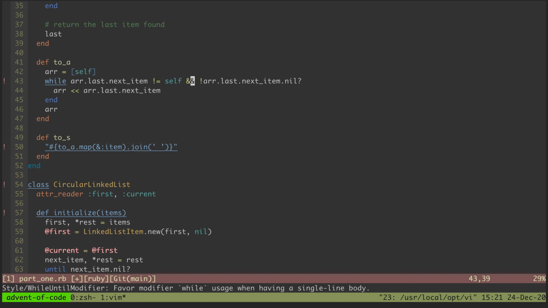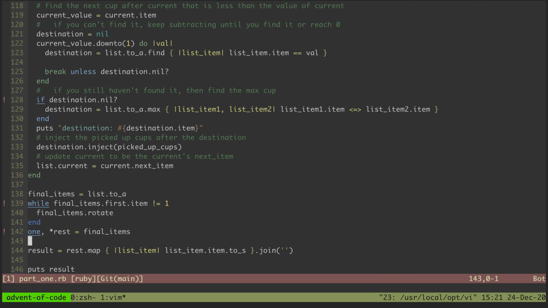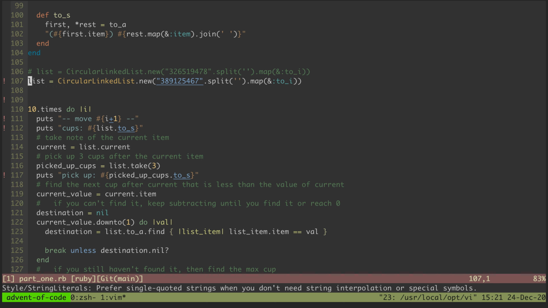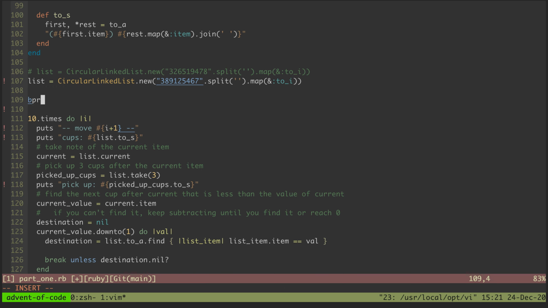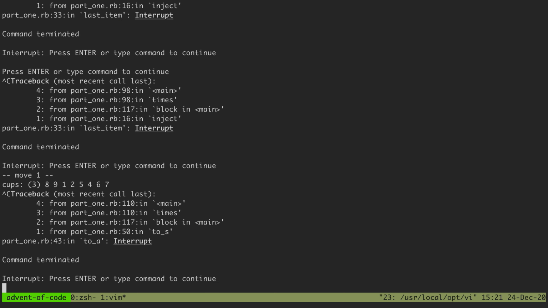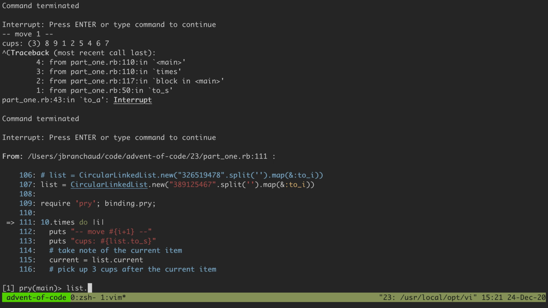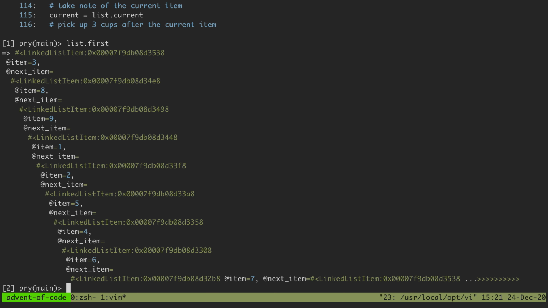I like the way this looks. I'm not sure why it's getting looped here. I wonder if I can get ahead of this and see what's going on. So we'll pry in here. We'll run it. Great. List.first. List.first.2a.